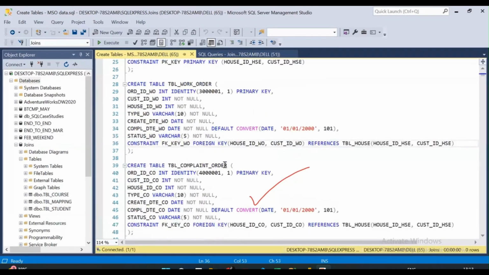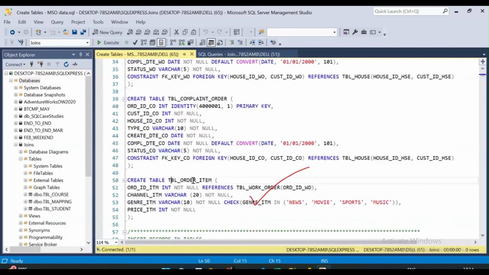Then the complaint order table. This table is for the services that have been provided. If there are complaints, let's say Wi-Fi is not working, or let's say there is a speed problem, all the complaints I make will be registered in the complaint order table. Again, the order ID of the complaint is the primary key, customer ID, which house ID, what is the type of complaint order, on which date the complaint was raised, on which date it was completed, status, open or closed. Again, if I need to connect the complaint order table with the house table, I need to have a composite foreign key. Then there's an order item table.